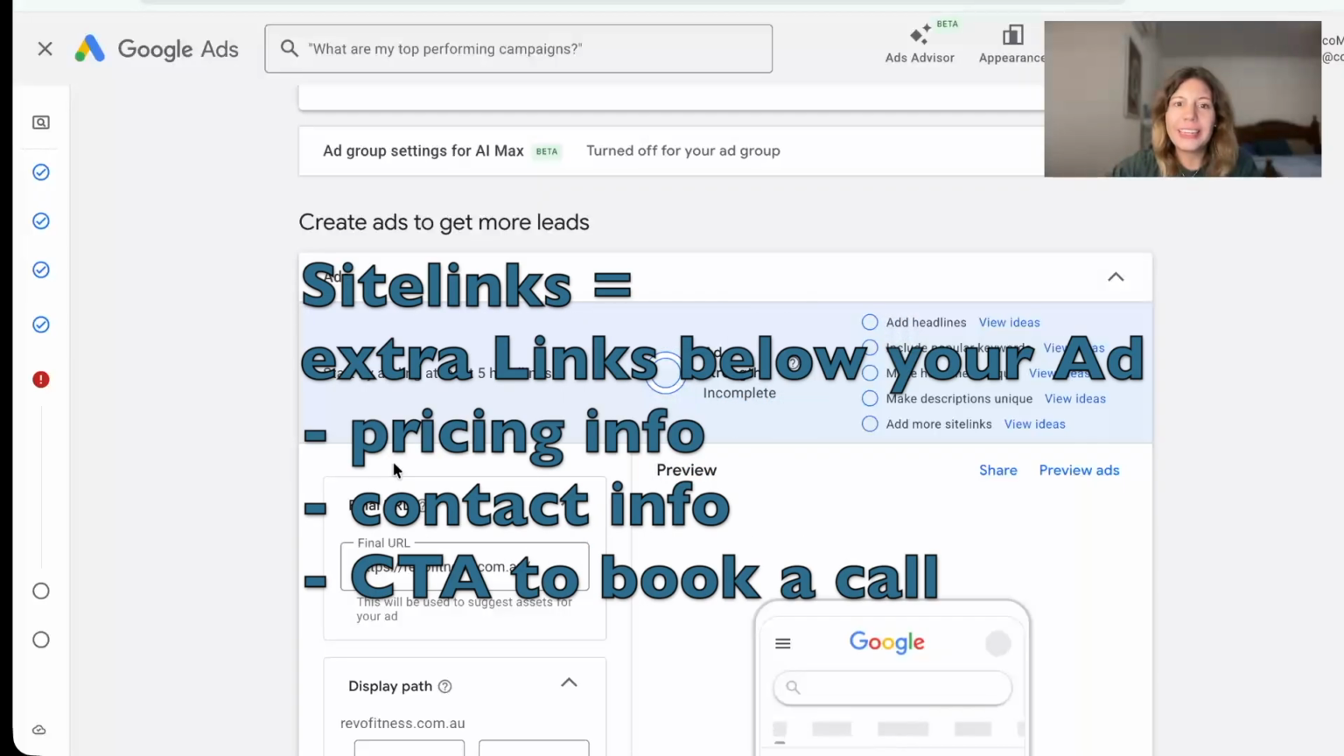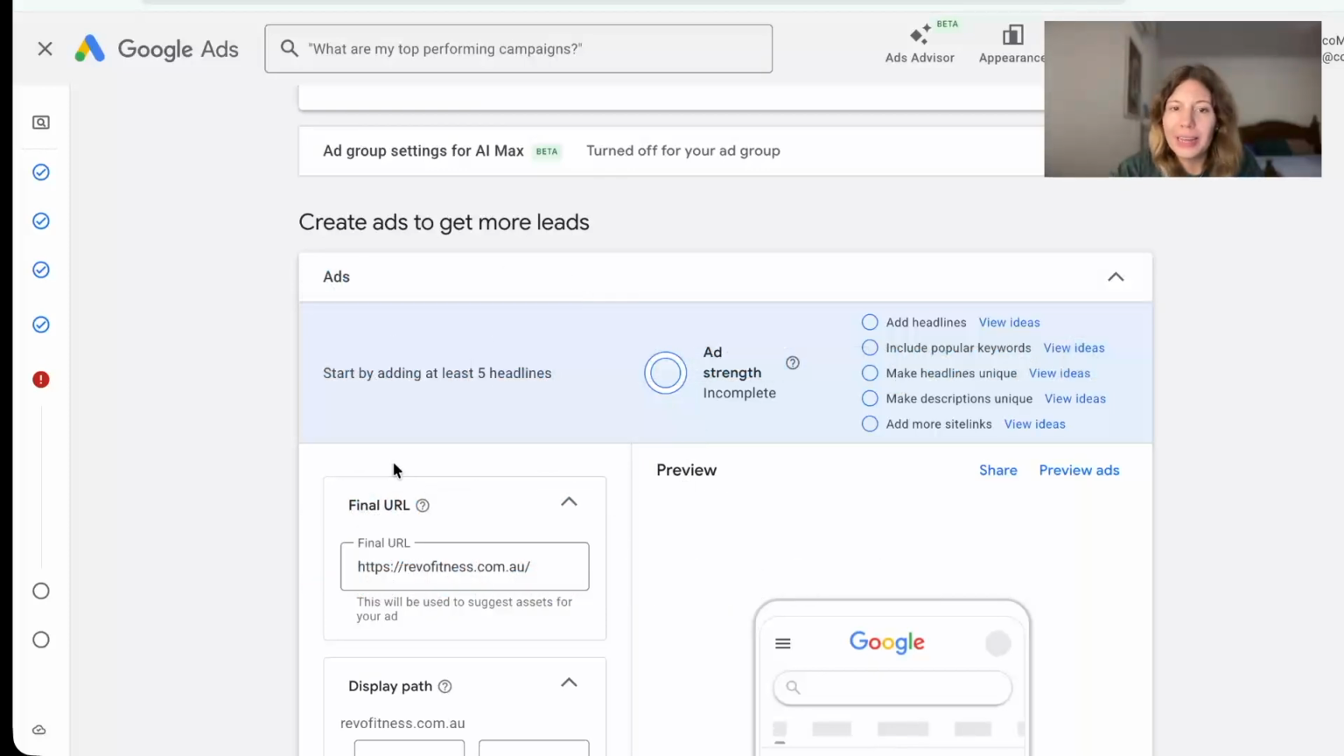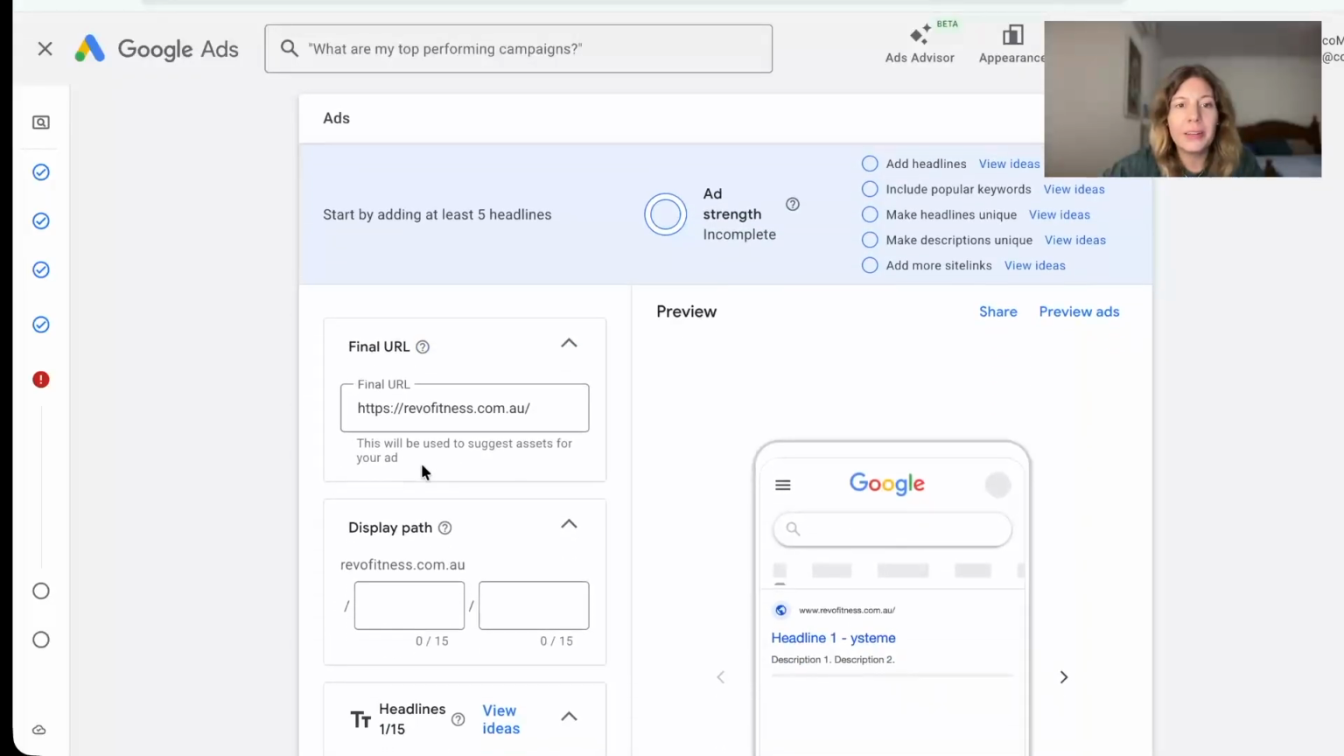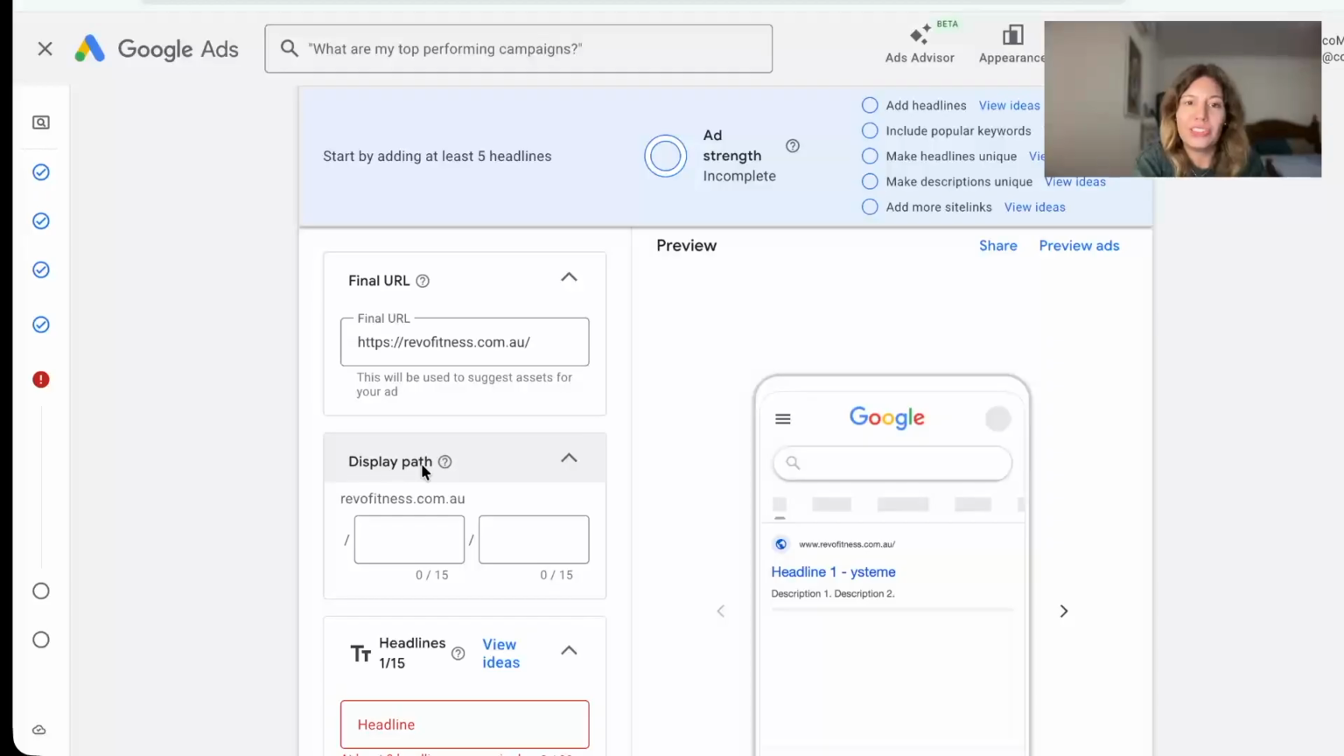So Sitelinks add extra links below your ad. For example, can be pricing information, contact information, or like the info to book a call. Why they help: your ad gets more space, the user has more options to click on, and it can lead to a higher click-through rate. So now let's pretend we are creating ads for this gym.